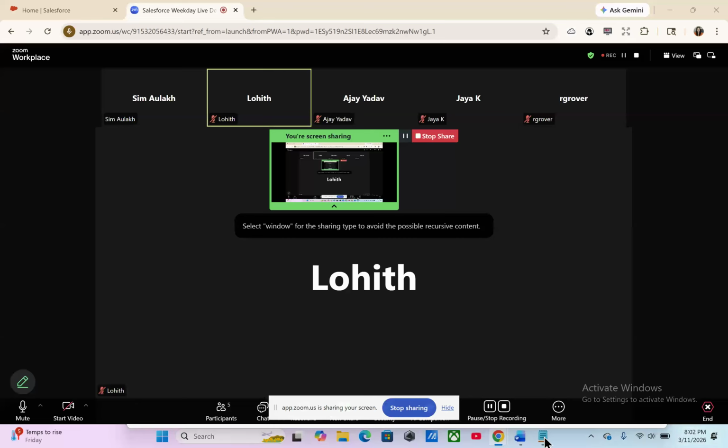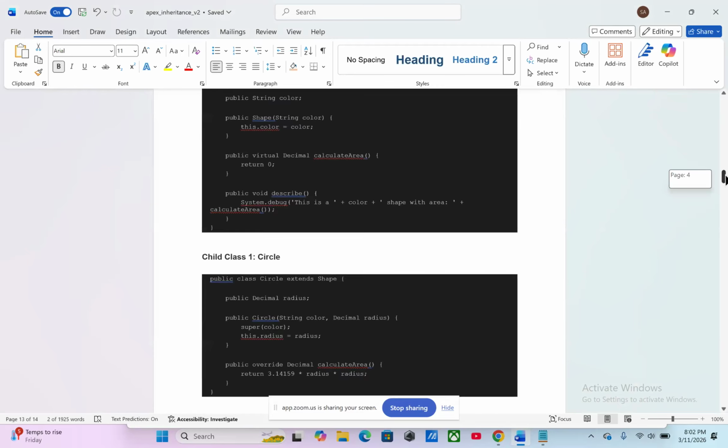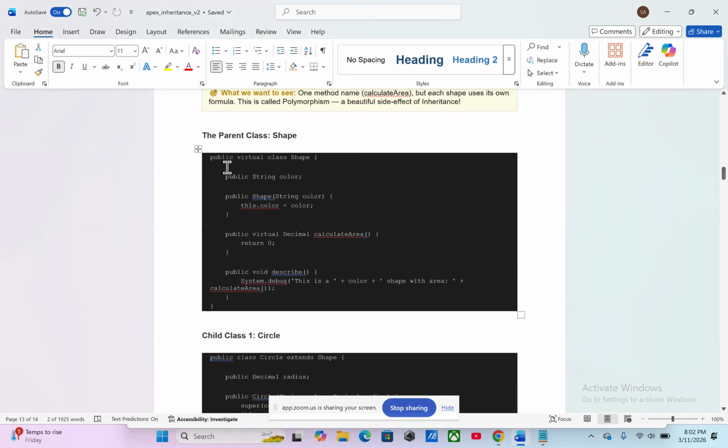Okay. So today we'll continue our discussion on inheritance, and we will go ahead and create another example here. You can see here we are creating a class called shape, which is a parent class. And as the parent class which you want to extend, you have to use the keyword virtual with it. And then inside of the shape class, you have a color variable, and then you have a constructor. And then there is a calculate area.